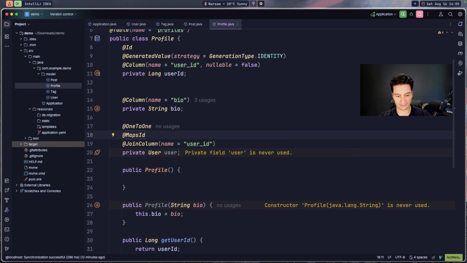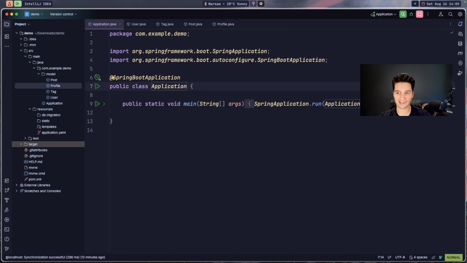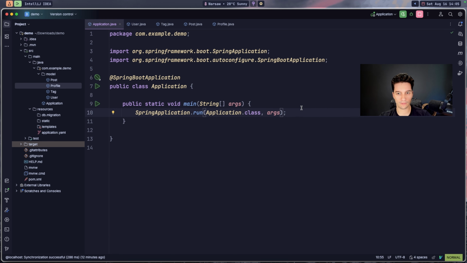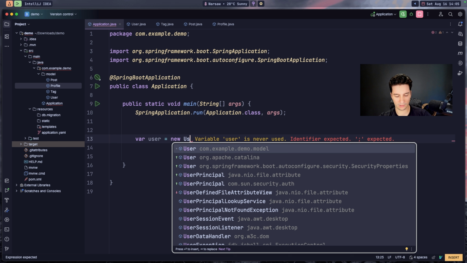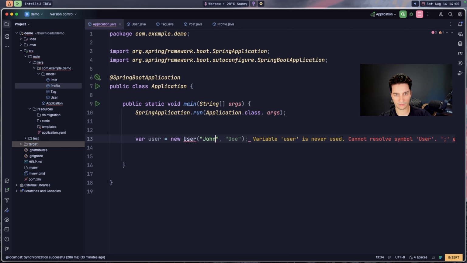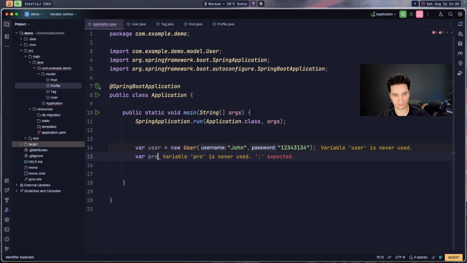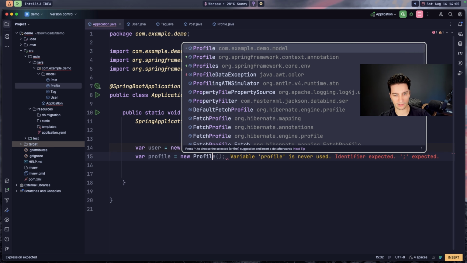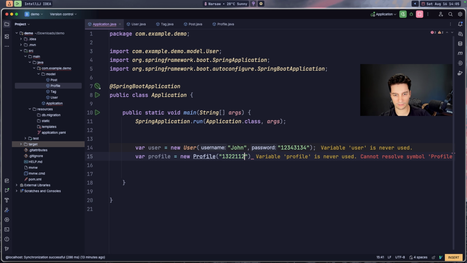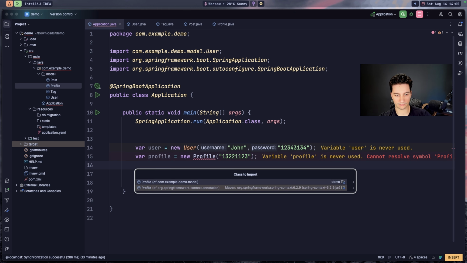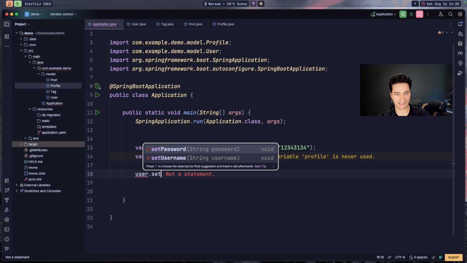Okay. And now we also would like to test how it will work. So for now, let's do something like this. So we'll create new user. Maybe use var user equals new user. And our user will have, for example, name John and password 123 something. Okay. And also we'll create profile. New profile. Okay. And profile will have some bio like this. Okay. And our user set profile.